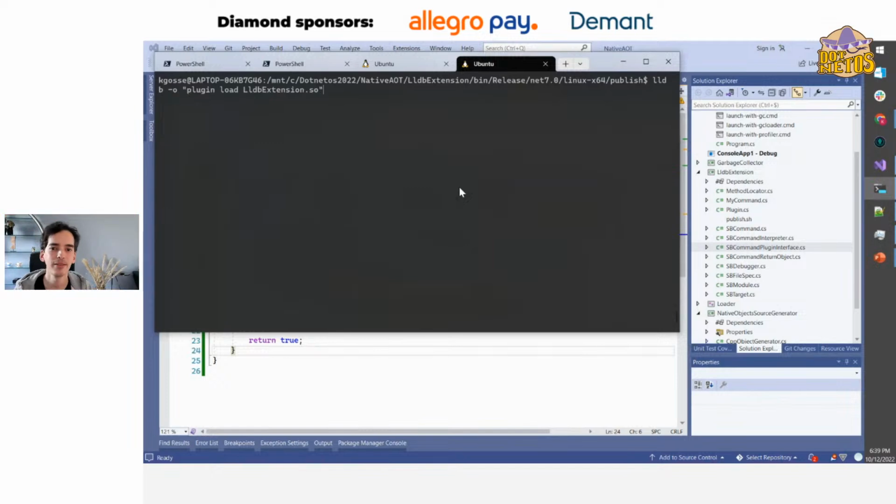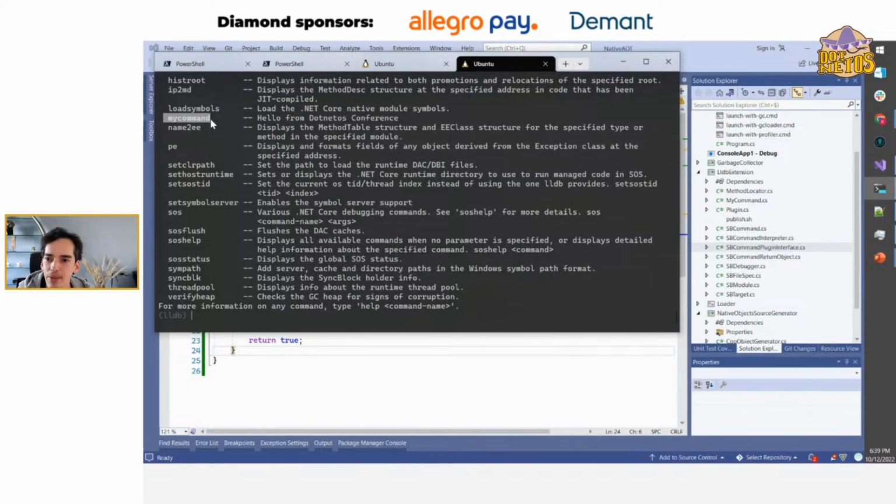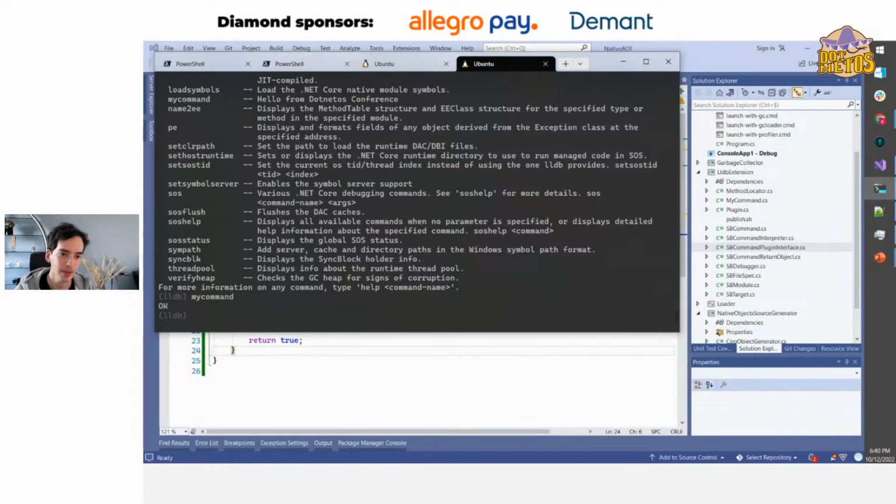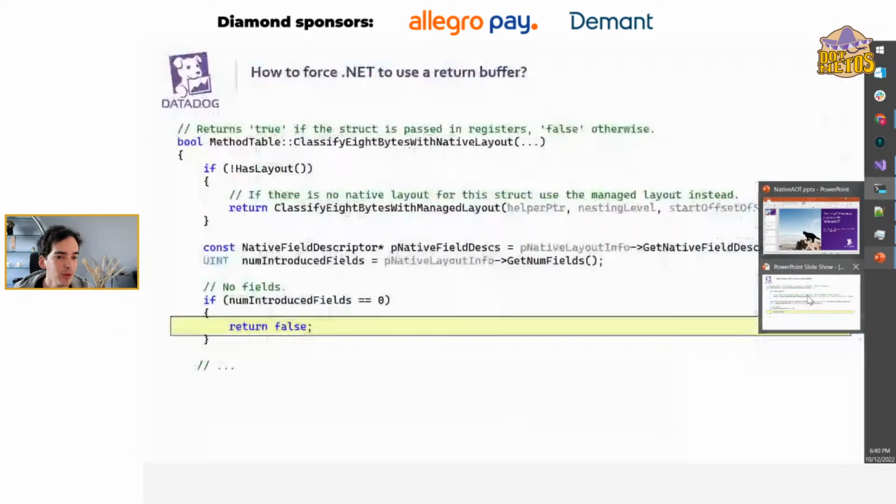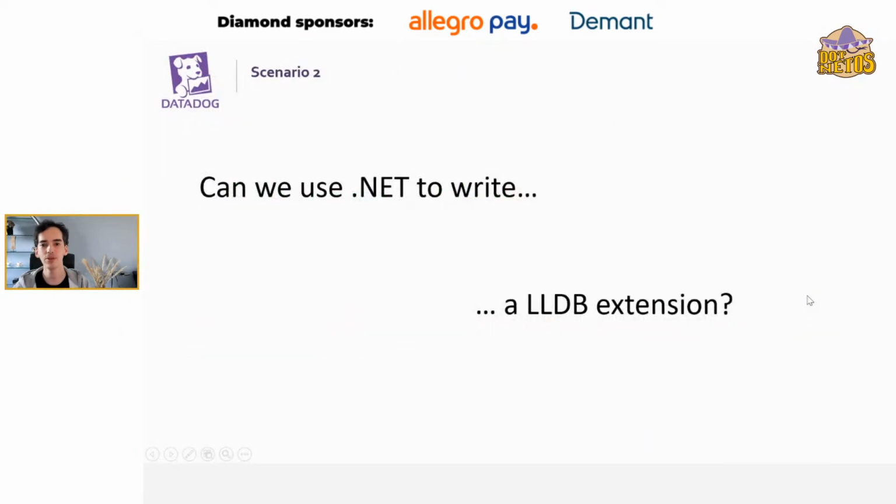And we try in LLDB. So if I run help, here we can see my command with the help text. And if I run it, then it's going to display OK. So this is working. And so can we use .NET to write an LLDB extension? The answer is kind of.